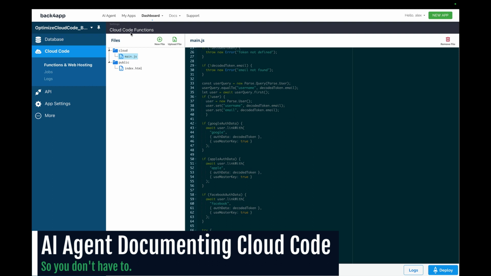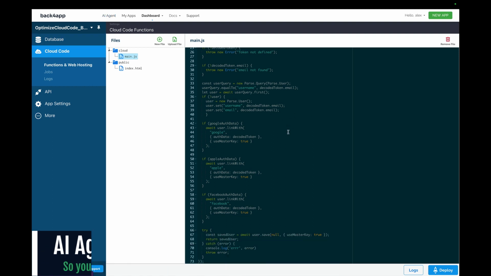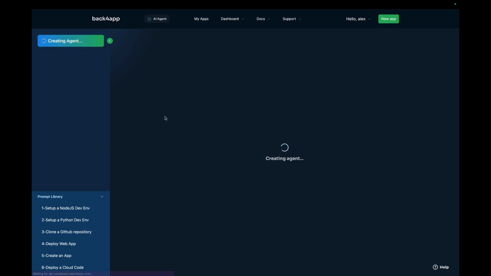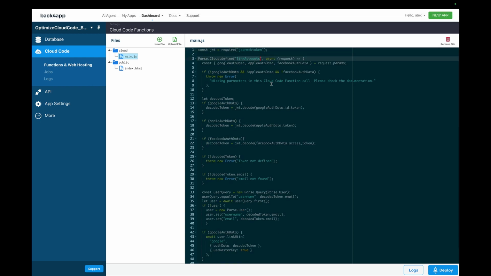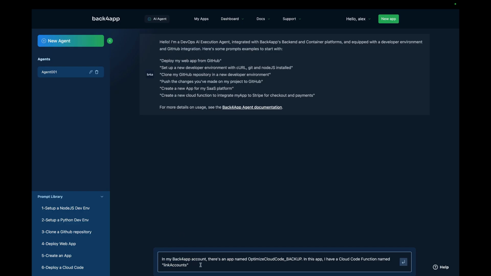So I'm going to go to the AI agent. You can click this link up here, but I have it open on another screen. I'm going to click create new agent, and in here I'm going to specify exactly what I want. In my Back4app account, there's an app named Optimize Cloud Code underline backup. In this app, I have a Cloud Code function named link users. I'll double check if the name is correct. It's link accounts actually. Link accounts.